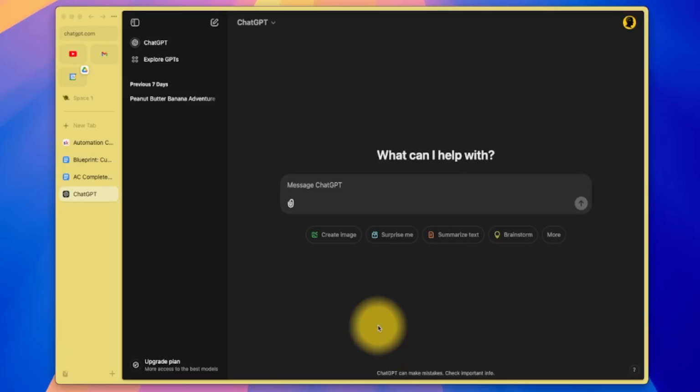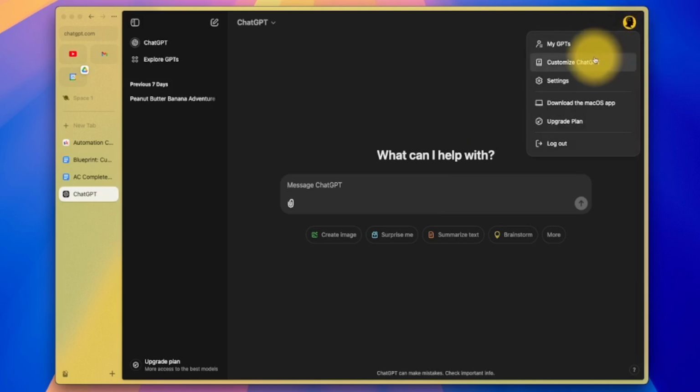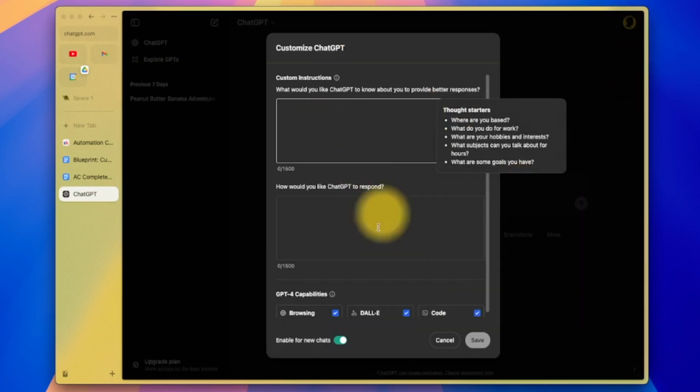In this video, we're looking at how to customize ChatGPT to make it more responsive to your specific needs at work. So take a look at this example. We haven't customized ChatGPT whatsoever. It's a brand new account, just created it. And if you head here, customize ChatGPT, you'll see it's completely blank here.